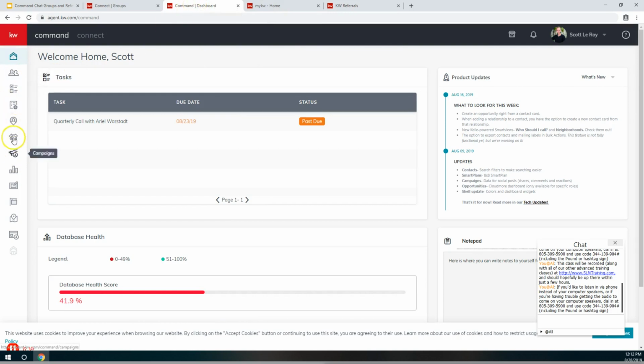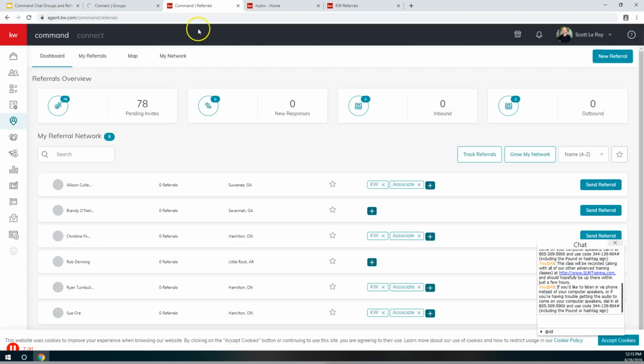And over here on the left, we're going to go to the one, it's got a little person silhouette inside this little icon for a geotagged location. And that means referrals. So we'll click on that. And here we are on Scott's Referrals Dashboard. And there's actually not a lot of information on here, but it can be kind of confusing if you're not familiar with it. Starting at the top, we've got these different sections.